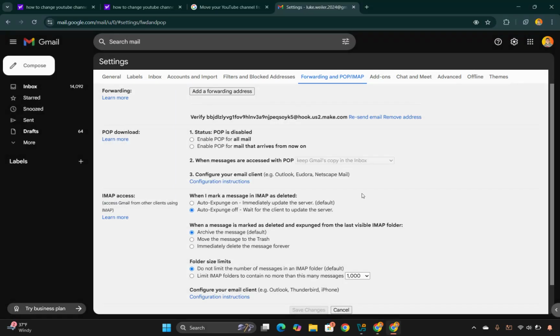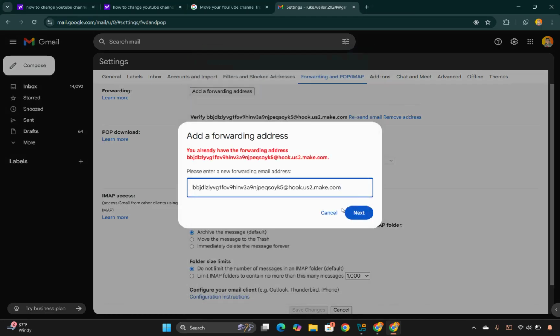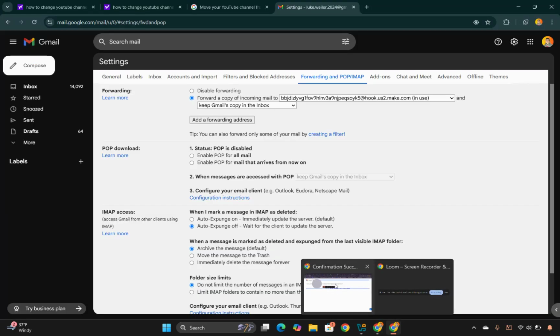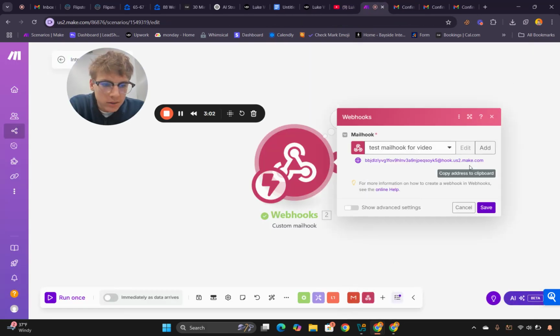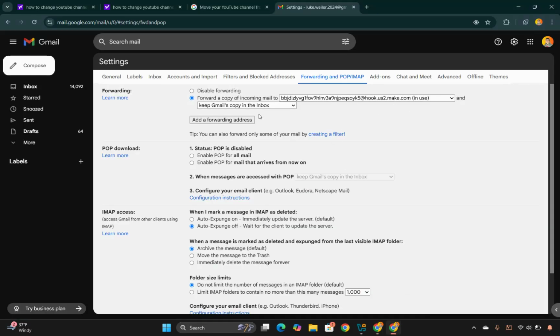Add a forwarding address, okay? Now, what we're going to do is click add a forwarding address, Control V. That should be that same mail hook that you have. Click next. You already have the forwarding address. Once that happens, you're going to go forward a copy to the incoming mailbox. Now, the last 3 letters are YK5. It should be YK5. Let's just make sure. YK5. Now, looks like everything's good.